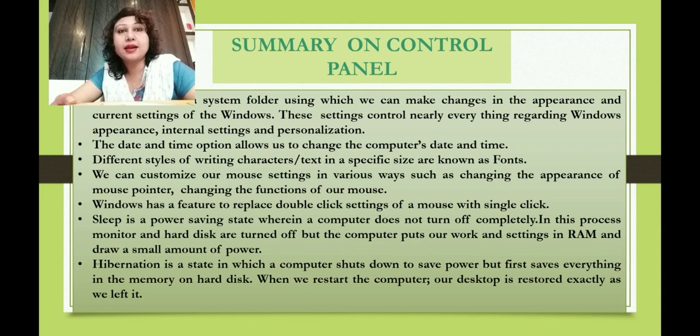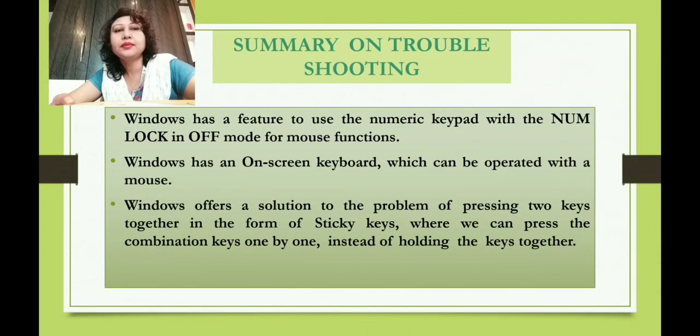Then we learned about hibernation, which is a state in which a computer shuts down to save power, but first saves everything in the memory on the hard disk. So when we restart the computer, we will see that our desktop is restored exactly the way we left it. So this was all from your control panel. Then next, the summary from troubleshooting.